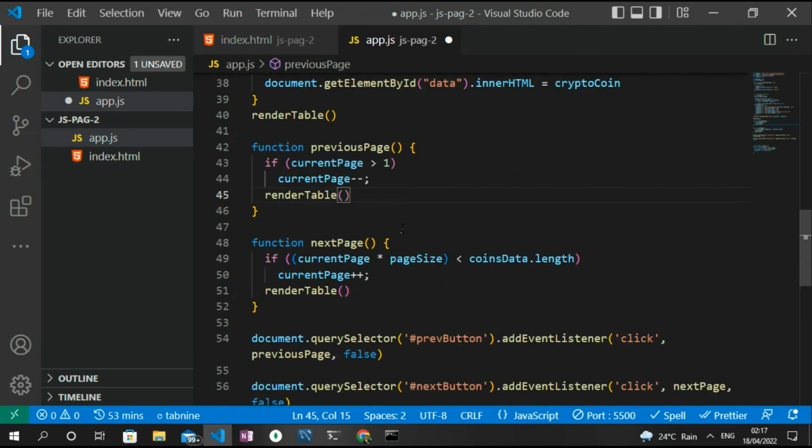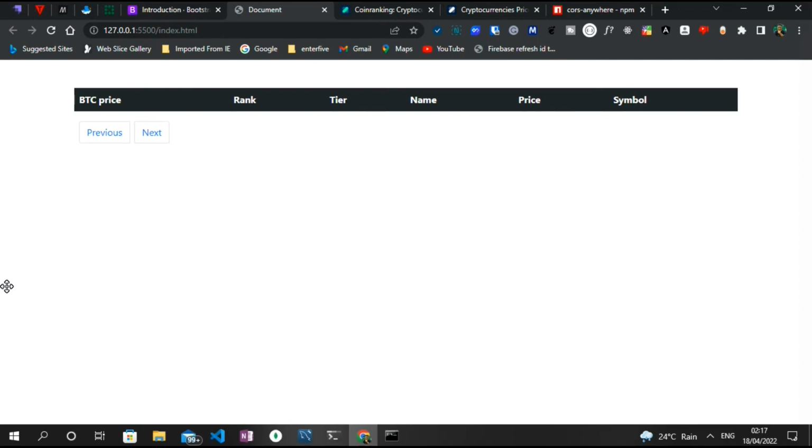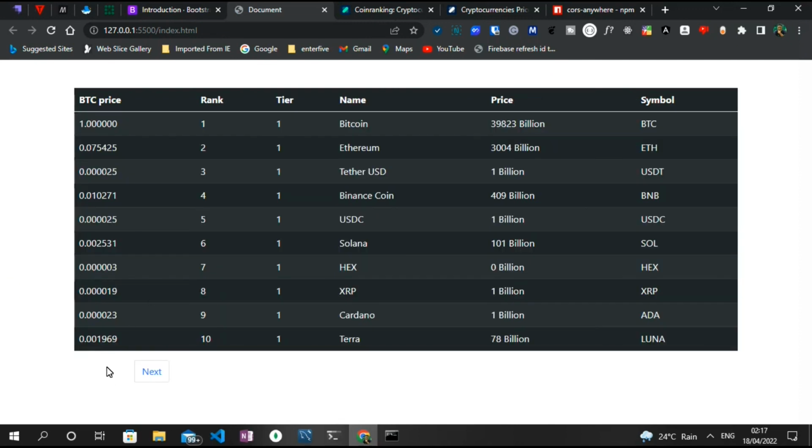Since it has a parameter here, we need to give it a parameter down here as well. So we can just give it a parameter of current page. This helps it to track the current page we are currently on. So let me save and let's see if the previous button shows when we are at the very first page. As you can see, the previous button does not show.